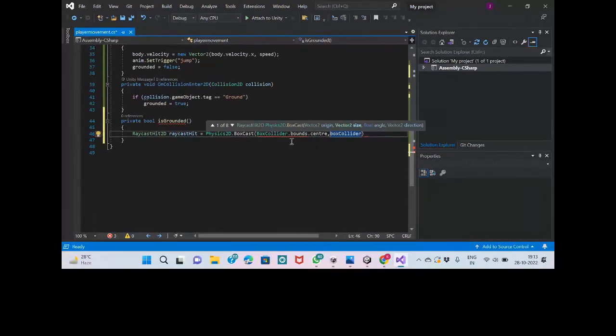Collider dot bounds dot size. You could see here vector to origin, vector to size, float angle, vector to direction. So where this ray gets originated from, I've set it as a center. I'm also assigning the box collider for a size. I'm removing this on collider. I would use best for the wall jump climb.